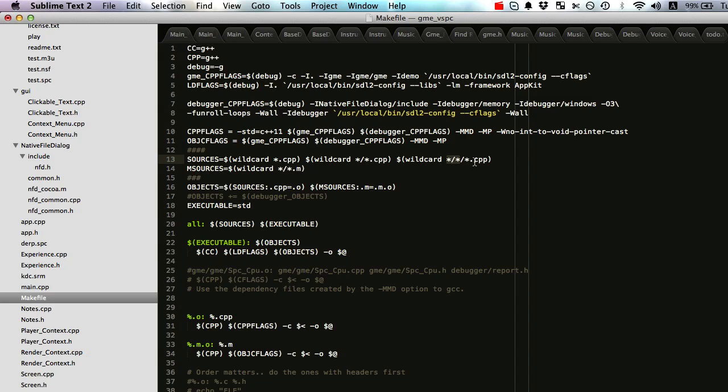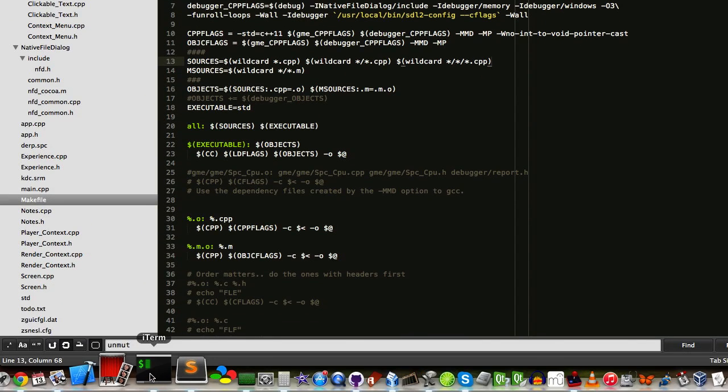What I found out is that with the addition of this Objective-C file, I couldn't just throw this wildcard at the end here. It would just make everything die. The error I got, I don't want to really go into it, but it almost made it seem that make was trying to make the Objective-C file, because it was talking about weird stuff.